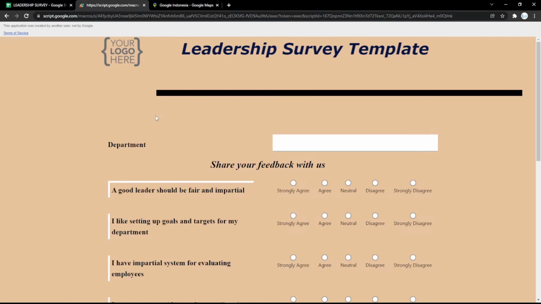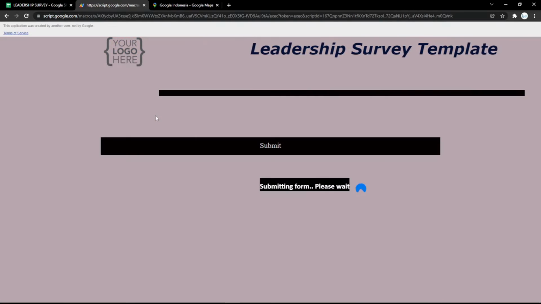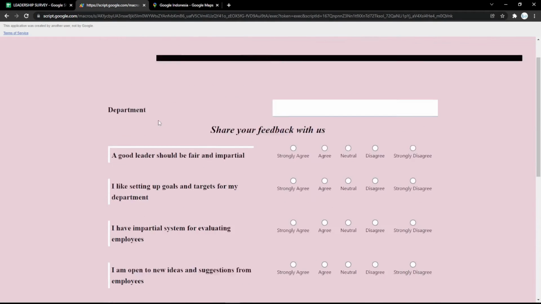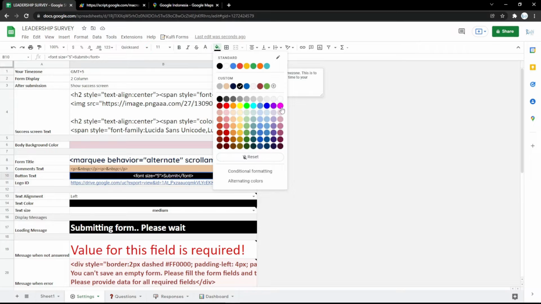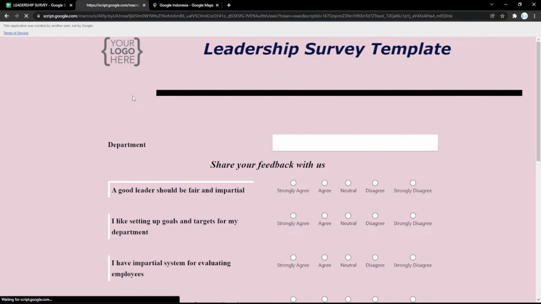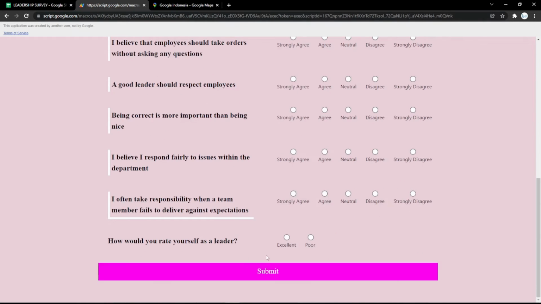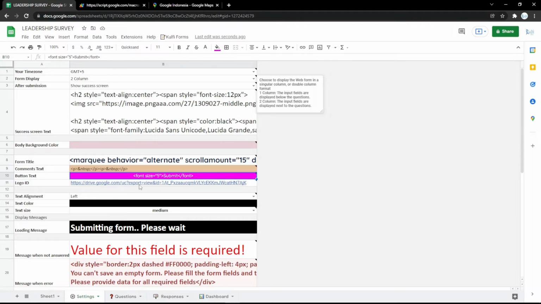And then for the second one, go to the settings tab to edit the appearance. First, I want to change my background color. You just need to pick the color that you want, for example I choose purple like this. And then second, you can change the button text color too. Just scroll down to check it in the submit button like this, and it will change instantly.